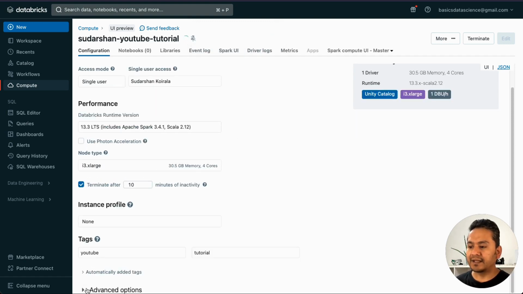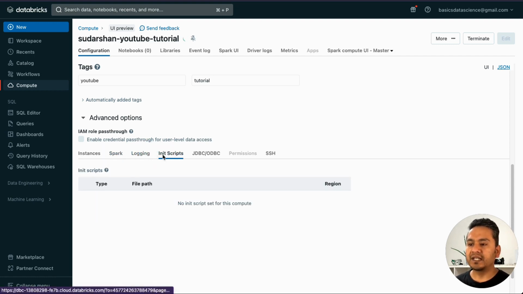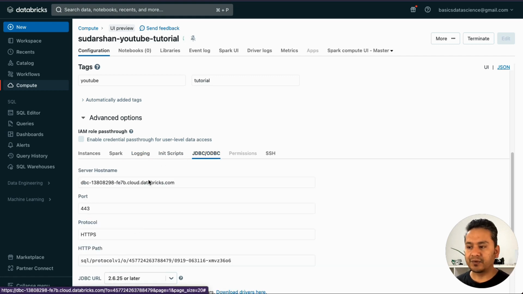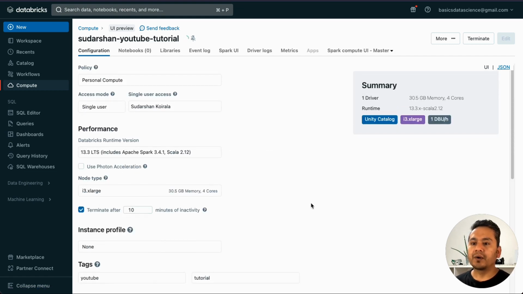And if you go to the more advanced options, here there are things where you can, okay, there is instances, auto availability zone, it will just take the normal one, and you can put some Spark config. There is the logging, init scripts. If you want to install some drivers, you can install here, SSH, and all the different things. So I'm not going to go through this now. Okay, just for the demonstration, I'm creating the cluster.